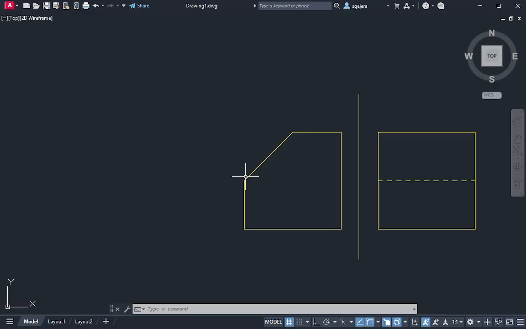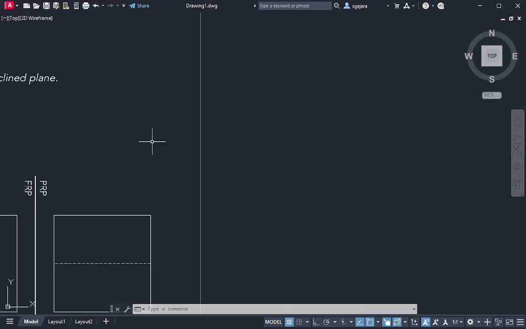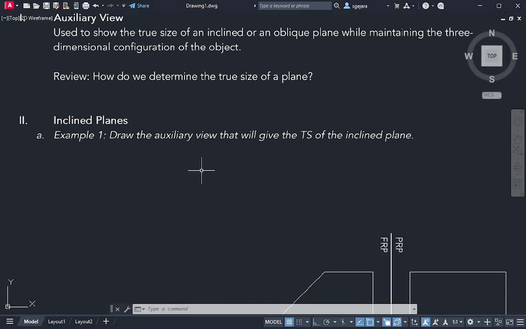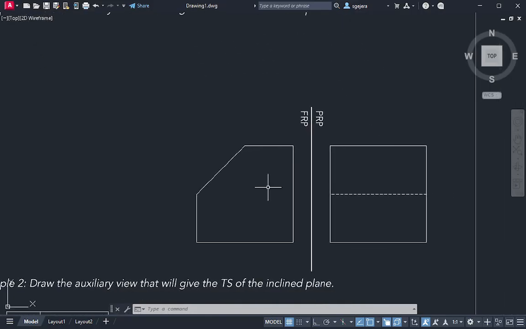And it's the same with auxiliary views. We want to look at our solid object in a particular view that exposes some of its features in a certain manner. And usually, that manner is the true length, the true size. Okay? So, based on the instruction, draw the auxiliary view that will give you the true size of the inclined plane. There is only one inclined plane here. This is that inclined plane.